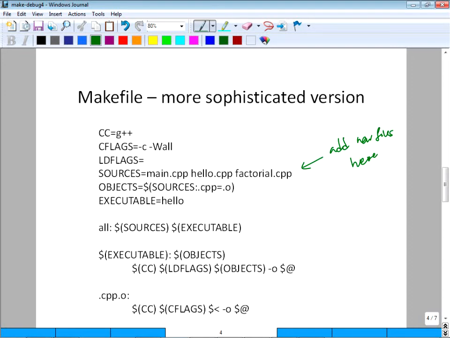So it may look quite cryptic. It sees sources, the object files. Object files are basically the source files with .cpp replaced by .o. The executable is hello. "all" means work on the sources and create the executable. So how do you do that? Hello depends on all the object files.